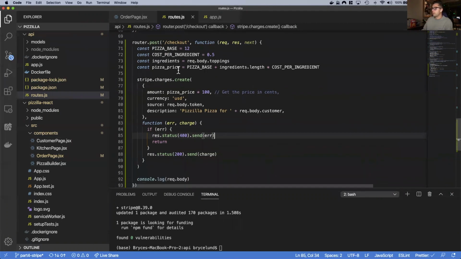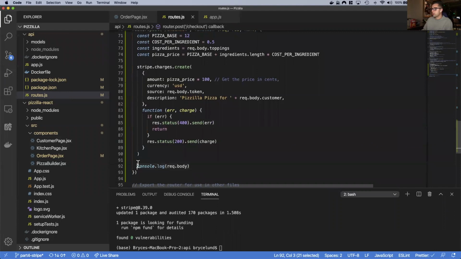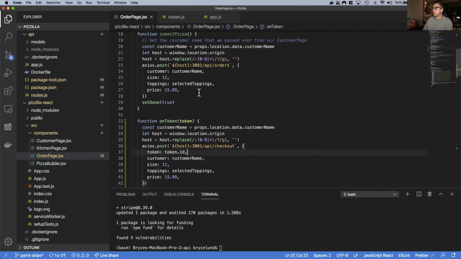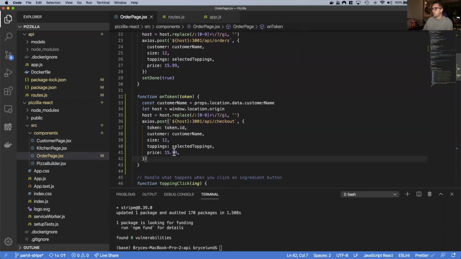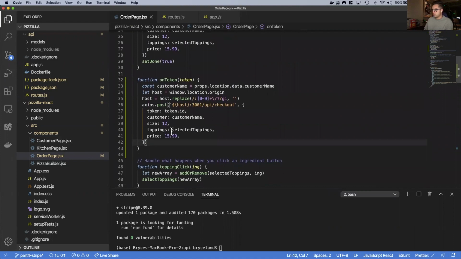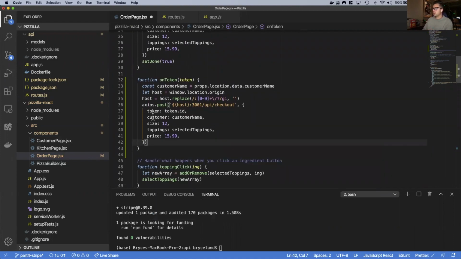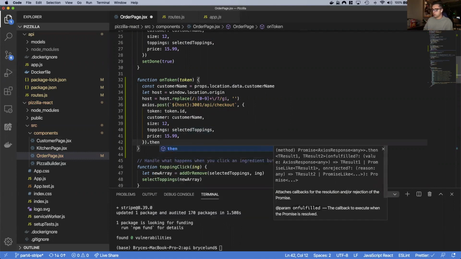So now we can delete this console log as well. So now we are all done here. Let's switch back to our order page. And this Axios post, we can actually say, once it sends stuff back, we can respond to it.